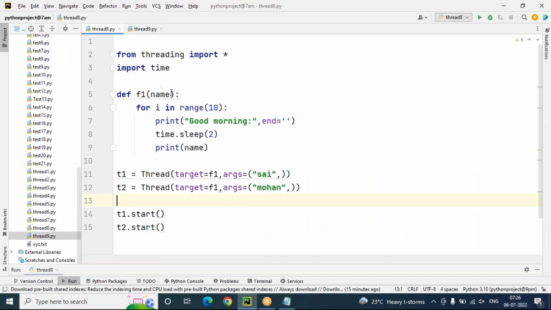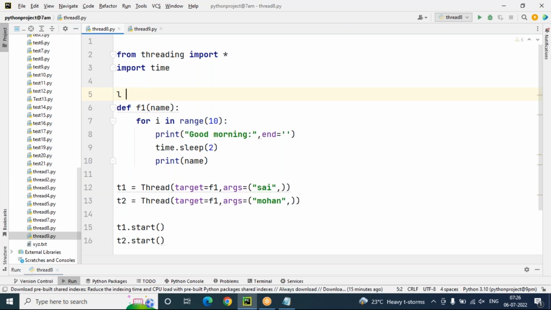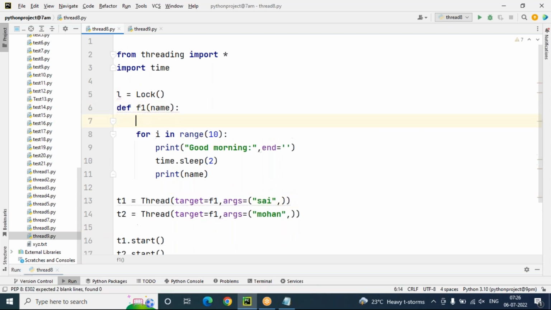So let's implement the lock technique for this program. Same program, two threads are there, T1 and T2. These two threads are targeting the F1 function only. I'm acquiring the lock here: L equals a lock object I'm preparing. Whenever T1 starts, T1 is targeting the F1 function. When we call the F1 function, the thread should acquire the lock here with the acquire method.